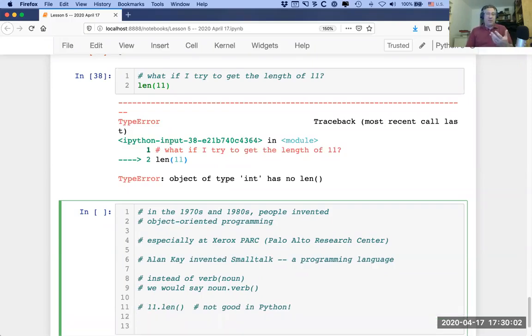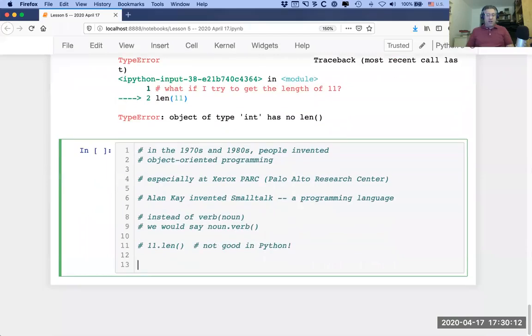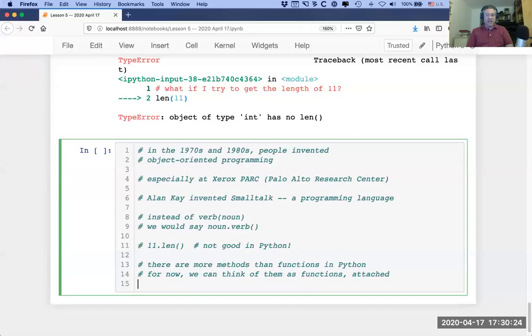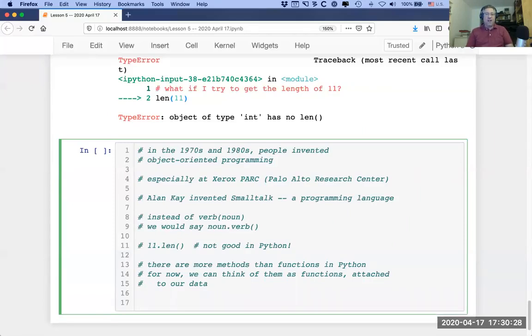It uses these things called objects. It allows us to organize our data and our functions and our functionality more easily. And many, many things in Python are written that way. So believe it or not, there are more methods than functions in Python. And for now, we can think of them as functions attached to our data. So really what this means is there are a ton of functions that we can, or I should say methods, that we can run on strings.